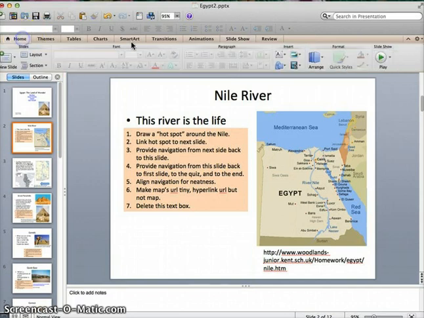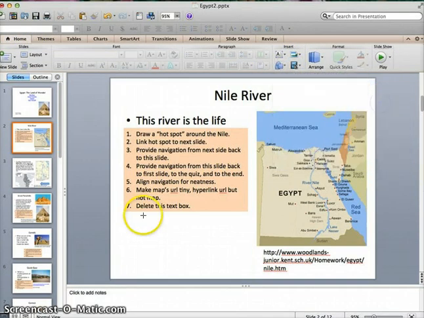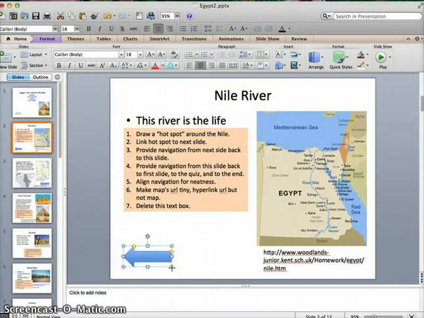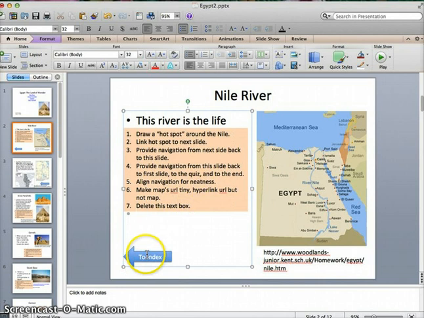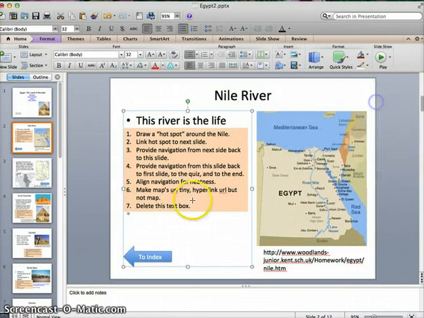All right, now it's time to draw some more arrows. Block arrows. I will choose a left arrow, and I will say to index. That would be the beginning. I want to go to the quiz. So I'll just make another arrow. Block arrows. I think I'll make it go this direction this time.